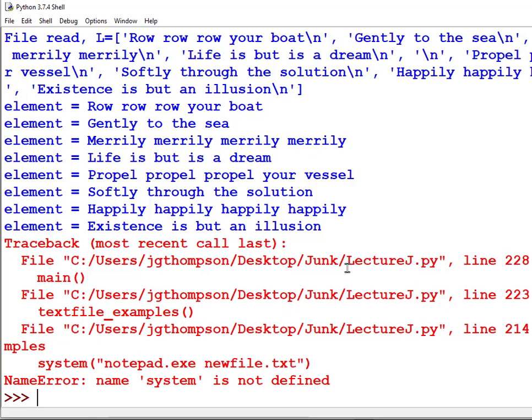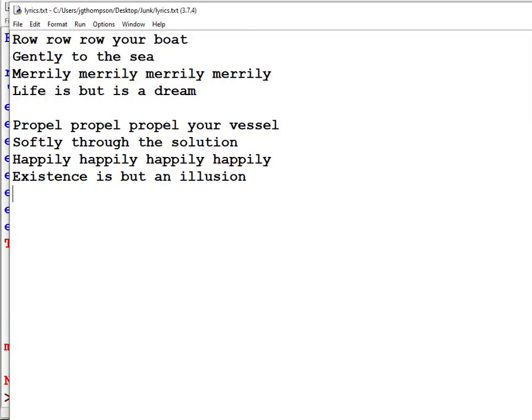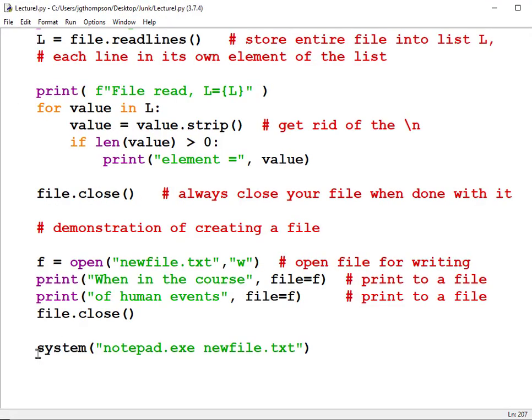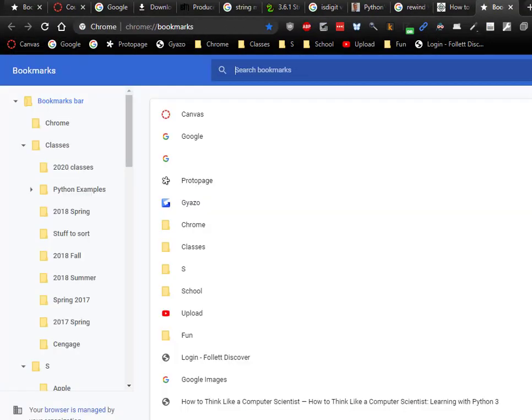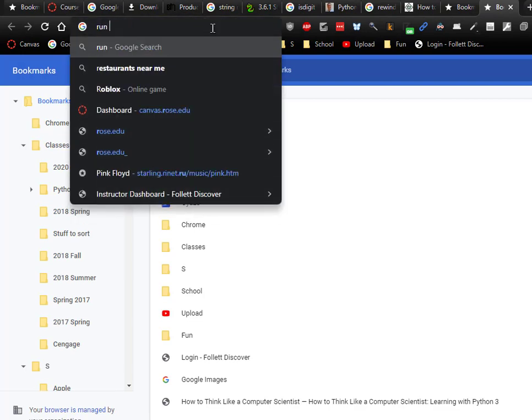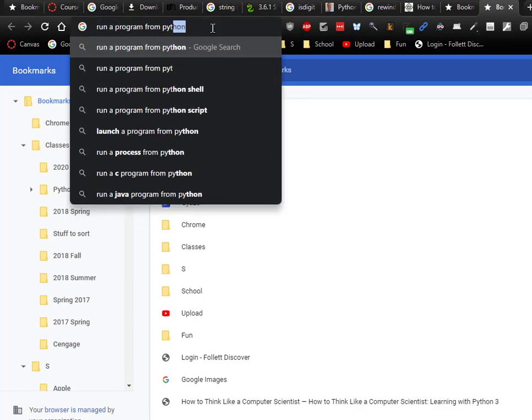System is not defined. Okay, great. I forgot how to do it right. That's a call on another language, not this language. Get rid of that. I know it's possible. Not going to look it up right now. Oh, I'm so tempted to look it up. Run a program from Python.